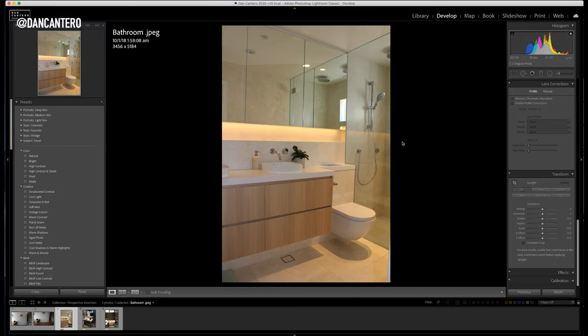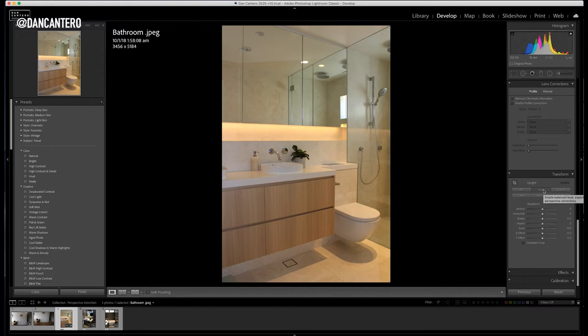But I've got this image here. I'm going to click on auto. Okay, as you can see, it's worked fantastic. This line is now pretty straight, and it's sort of balanced everything else out in the image to look correct. So let me just switch that off again.